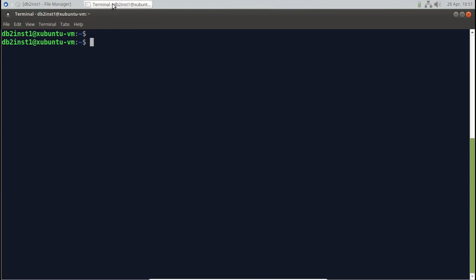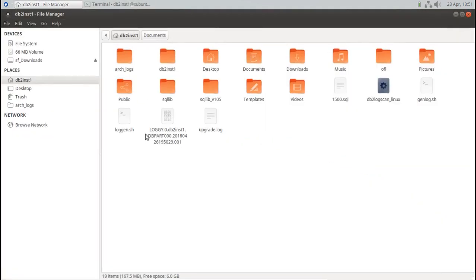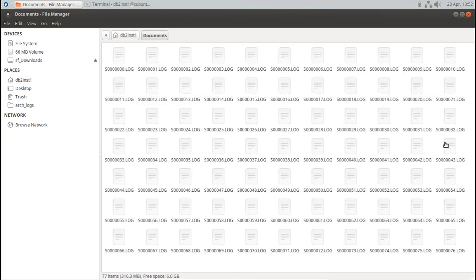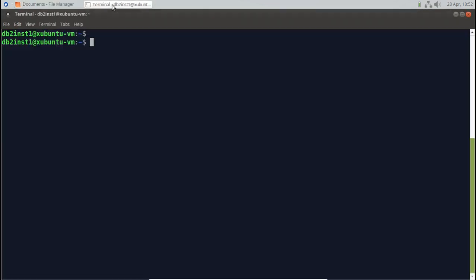Here I have the database backup image of loggy, so loggy is the database name. I have the backup image, and I have collected all the log files from 0 to 76. Now I don't want all these log files at the same time in the overflow log space. So watch what happens when I do the roll forward in a manual way.